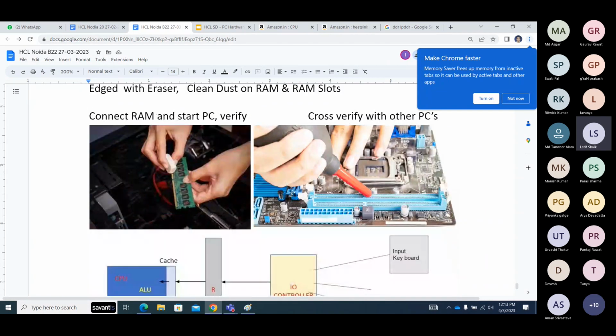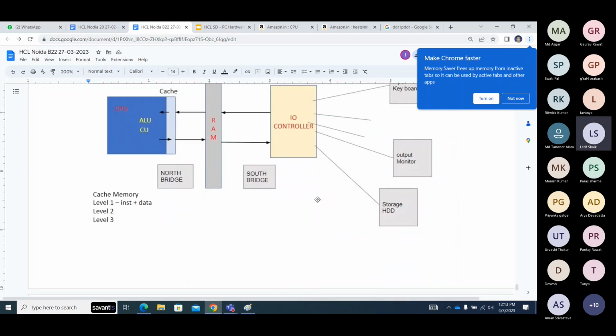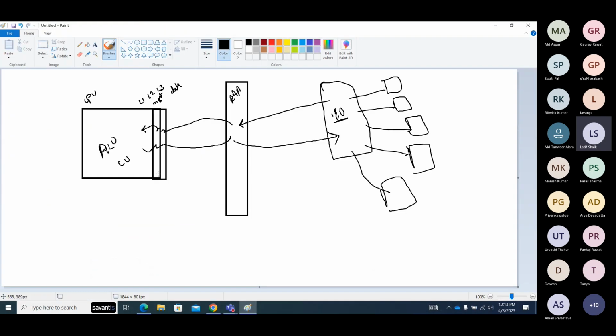If it is working, good. Otherwise, cross verify with other system or other RAMs. Okay. So I have written one diagram here, that is, this is CPU, cache memory, RAM and IO memory.